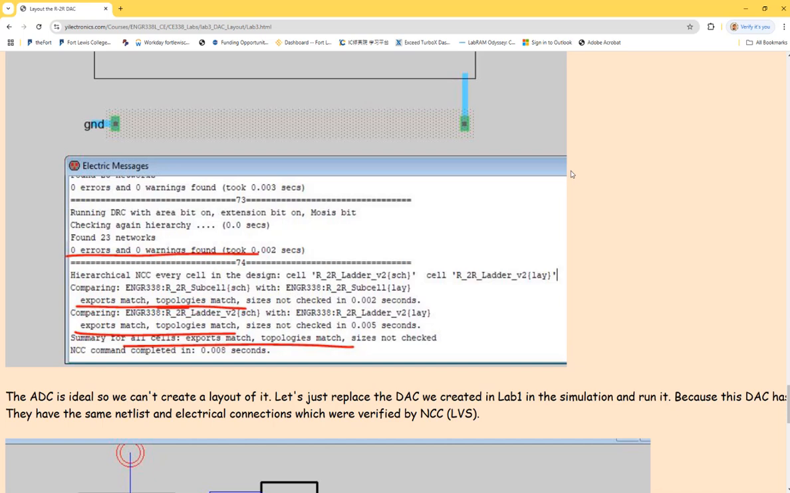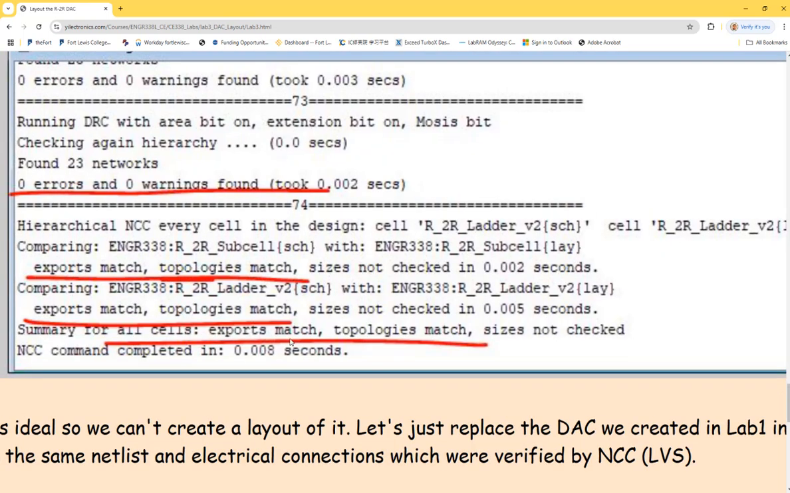Okay, to receive the full credit. See here, NCC is doing this. Exports match, topologies match, size not checked. You see? Everything has to match. No errors, no warnings. That's how you receive the full credit, okay, for this.